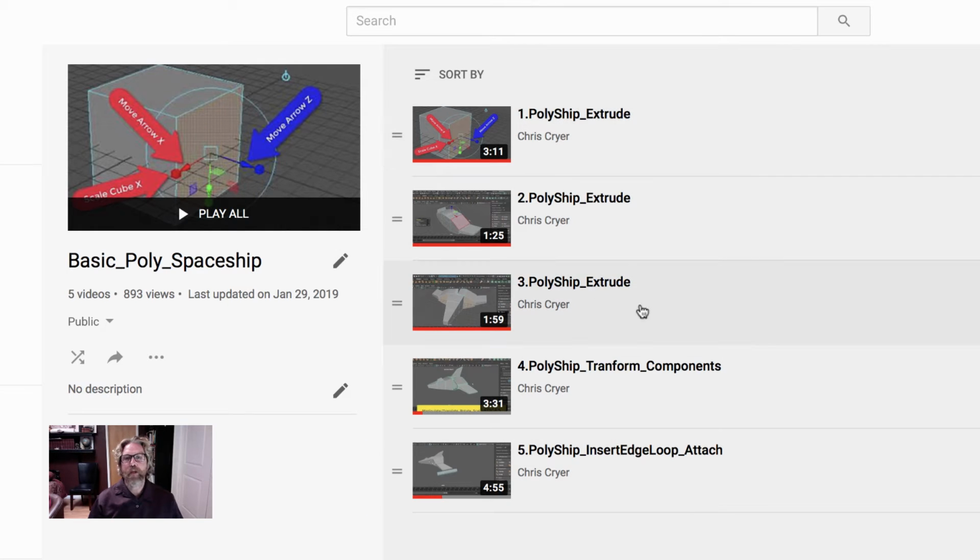Movies 1 through 3 involve the extrude tool. And movie 4 is the technique of transforming components in order to fine-tune or shape your model. Okay, let's get started.